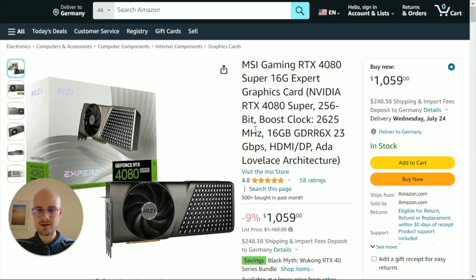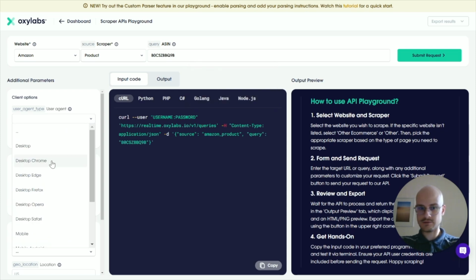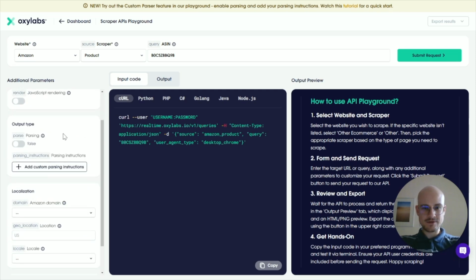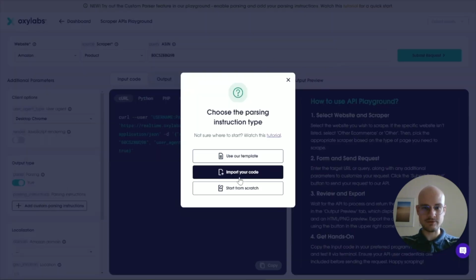First, find an ASIN number. Now choose Amazon product, enter your ASIN number, pop in a user agent. Amazon has a dedicated parser, so you can enable parsing to make the data structured and easier to read. For a target without a dedicated parser, you could add your own parsing instructions. For an in-depth look at custom parsing, check our dedicated video guides.